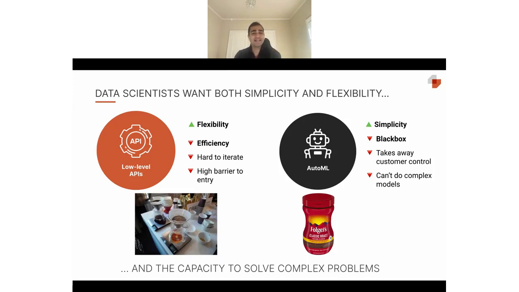On the flip side, if you use something like AutoML, you might have something like an instant coffee, something that is very quick to get you towards your first results, but it's really hard to make taste any good, and it's not something that you actually enjoy using, and can't really do much with beyond just using exactly what comes out of the box.